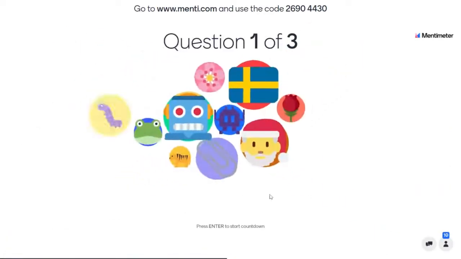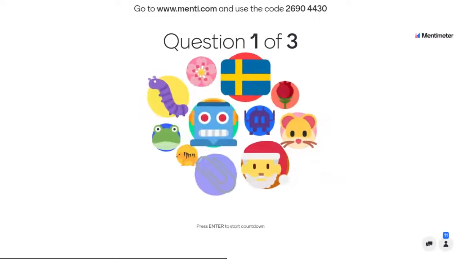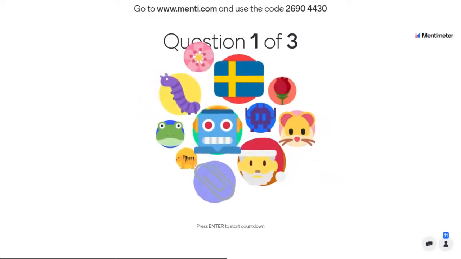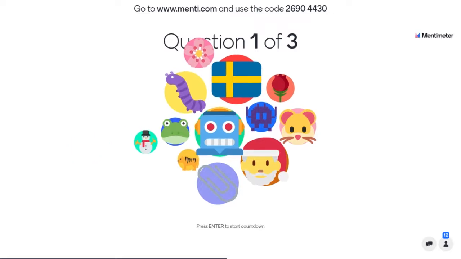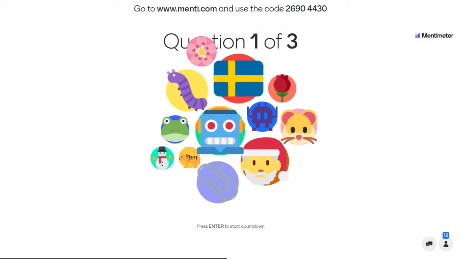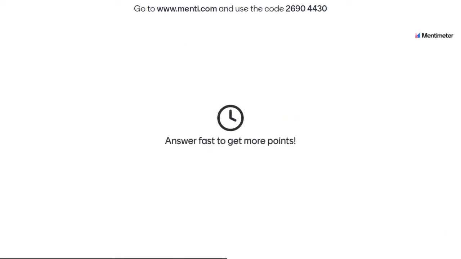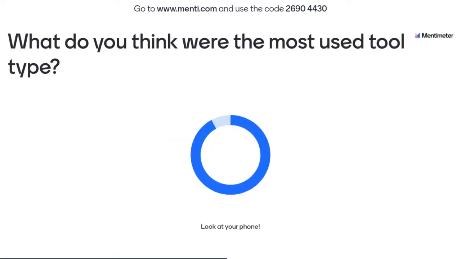Now, I've got a couple of little tiny quiz questions just to lighten it up and be a bit more interactive. So if you're not on Menti and you want to be involved, get on Menti now. Otherwise, I'm going to hit enter and we'll get going. All right, here we go. If you answer quicker, you get more points. Just a bit of fun.